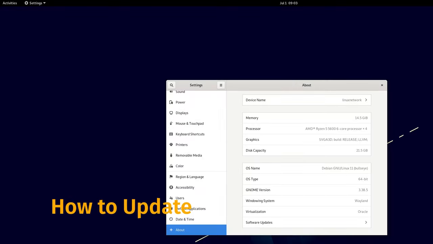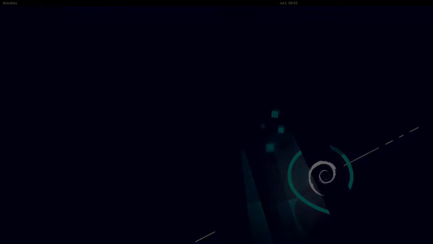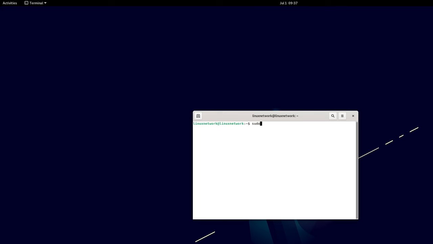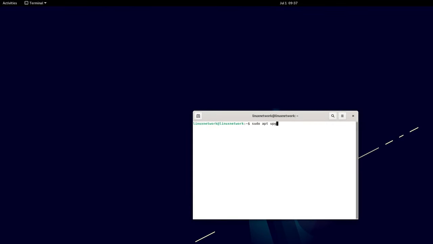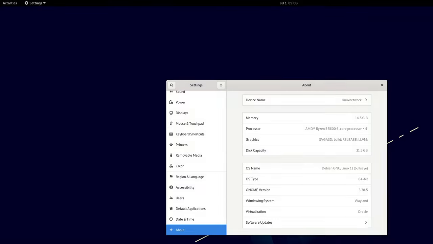Updating to Debian 11.10 is straightforward. If you've been regularly installing updates from security.debian.org, you probably won't have much to update. For those who haven't, it's as simple as running a few commands in the terminal. Here's what you need to do. Open your terminal. Run the command sudo apt update to refresh your package list. Then sudo apt upgrade to install the latest updates. That's it. Your system will now have all the latest security fixes and improvements from Debian 11.10.